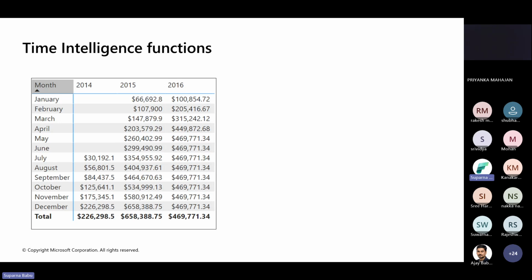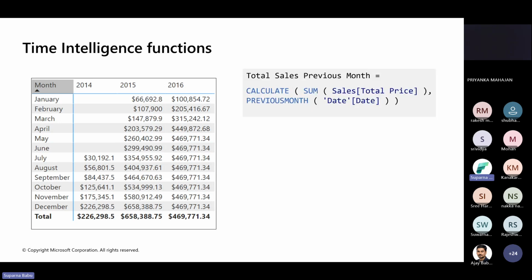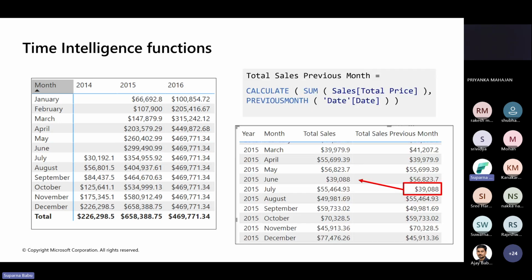Now here you can see this is the sample time intelligence DAX functions. Here they are calculating the total sales for previous month. You can see CALCULATE, SUM of sales, previous month. So what is happening is it is taking this 56 here, 55 here, like this, it is calculating the previous month sales.